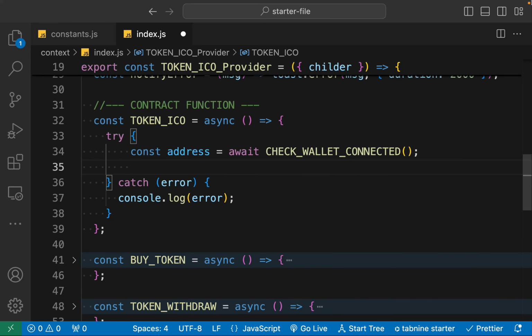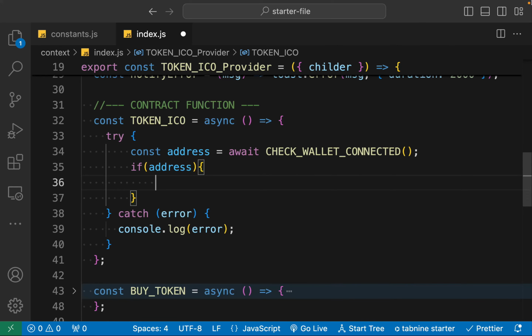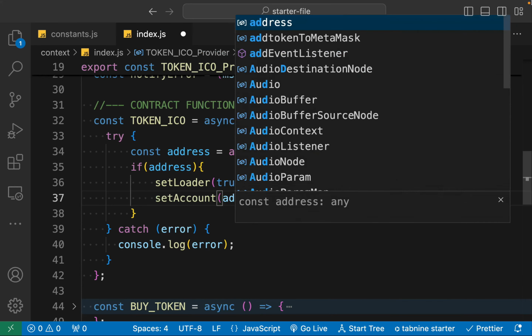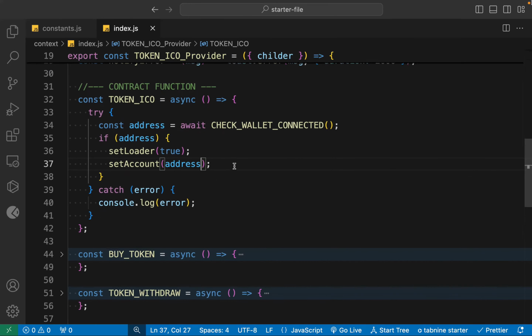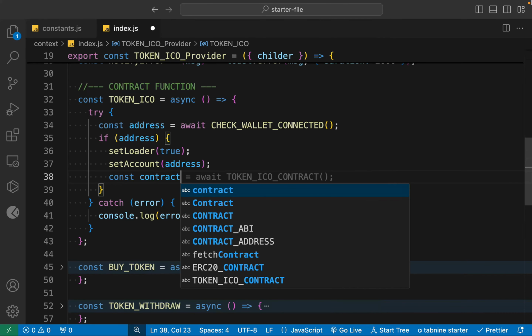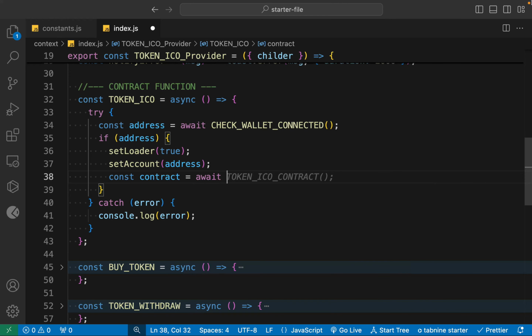So we'll take this if statement. We'll say address is there, means user is connected, then I want to execute this function. Inside that I will set the loader to true. After that I can simply call my address and set the address to our state variable set account, and then I can simply call the contract. So take the contract and I can call the token ICO contract. So I will have the entire object of the contract, then I can perform the actions.